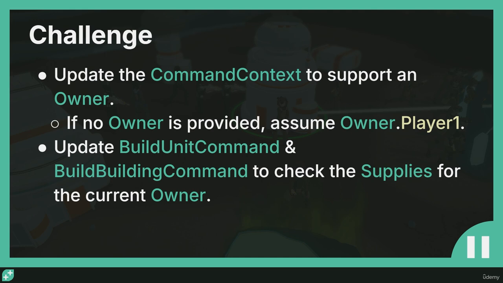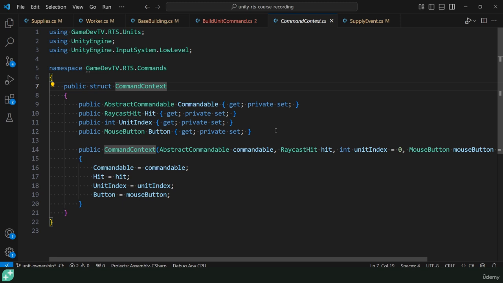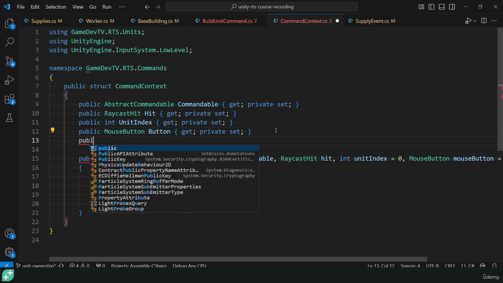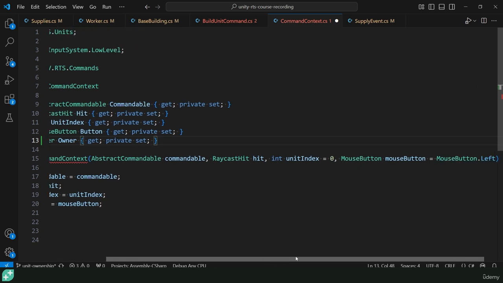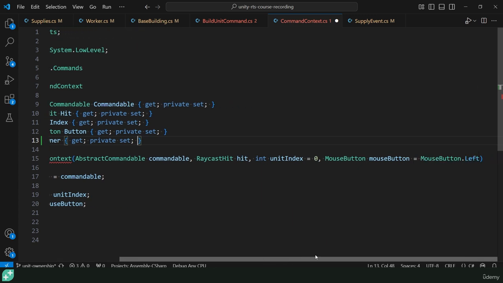All right, welcome back. I hope you're able to do this one. If you were, that means you definitely have a really firm grasp of how these commands work and how this ownership concept is working. In this struct command context, let's just add that public owner with a public get and a private set. Now, the way that you can add in an additional parameter here is we could add in a new optional parameter to this command context, like how we have the unit index defaulting to 0, the mouse button defaulting to left. We could add the owner as well.